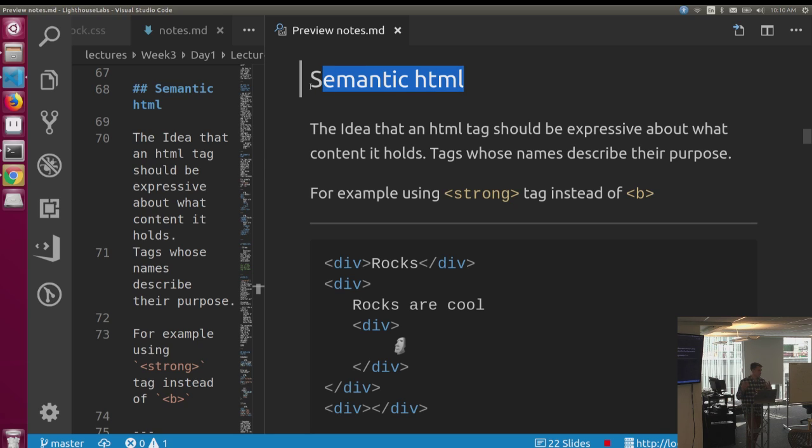So first, our real thing we're looking at is semantic HTML. And this is the idea that an HTML tag should be expressive about what content it holds. It's tags whose names describe their purpose. The first example is that we can use a strong tag to give text a bolded appearance, or we could use this B tag. They're both going to do the same thing. But semantic HTML are tags that give the reader, at a cursory glance of your HTML, an idea of what the tags are doing. If we just use B tags, to someone not well versed in HTML, it's very hard to tell what this code is doing.